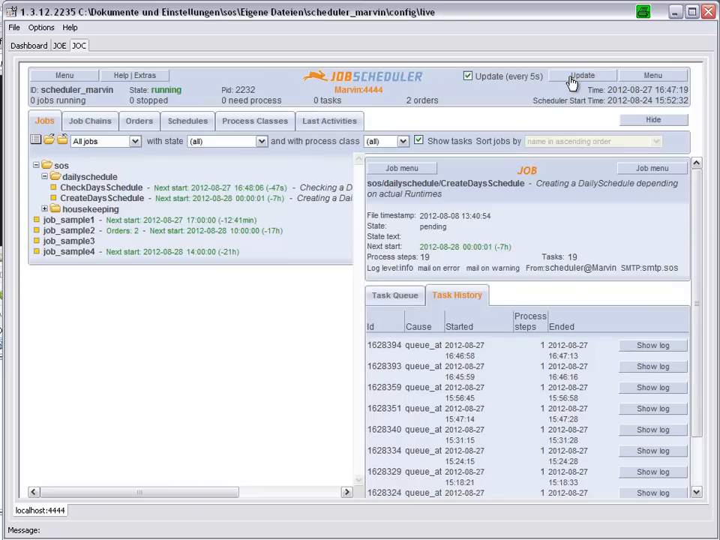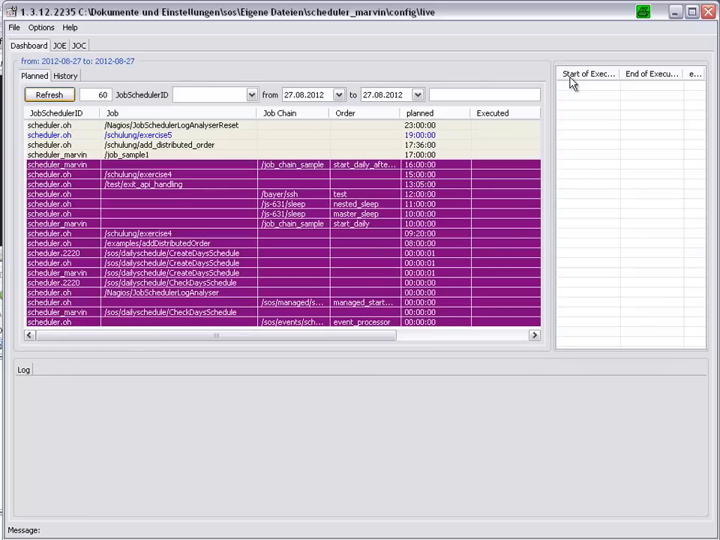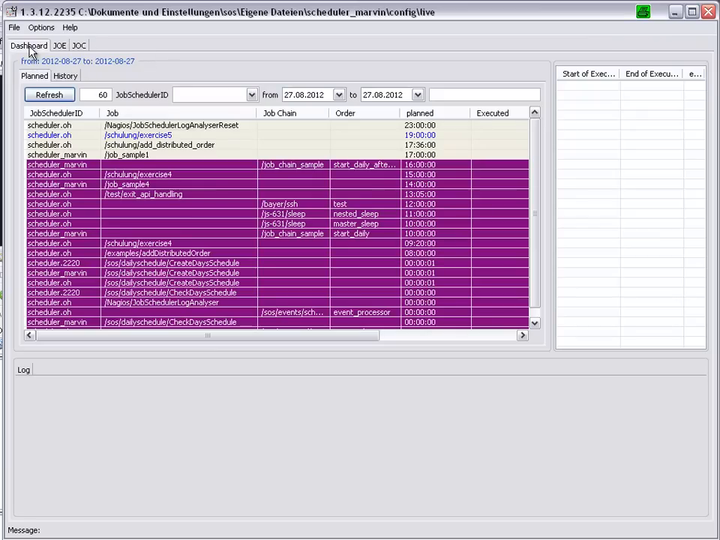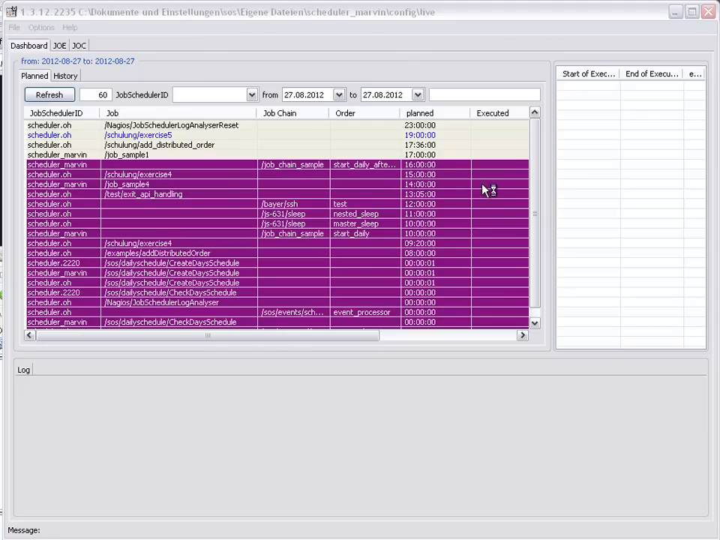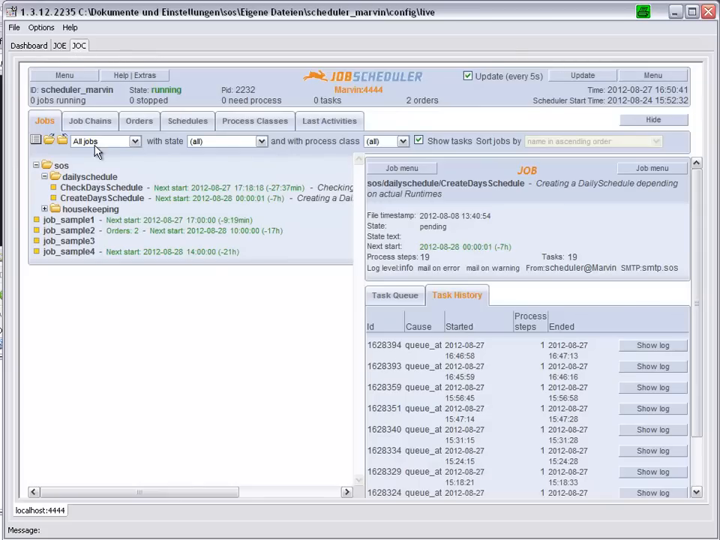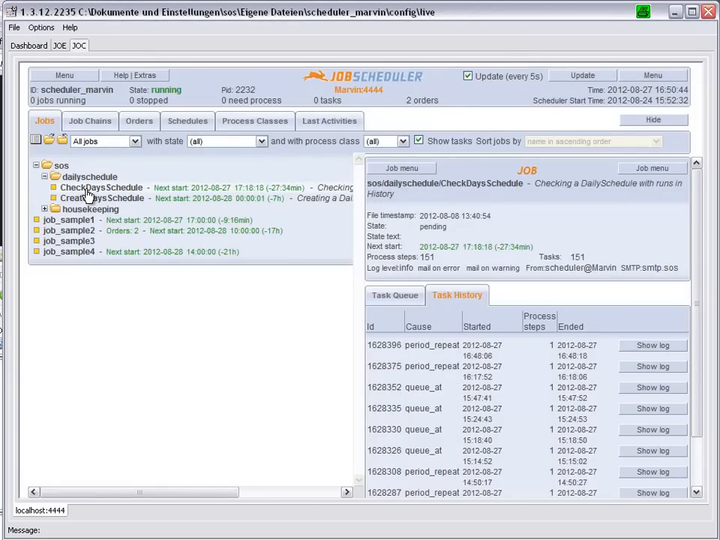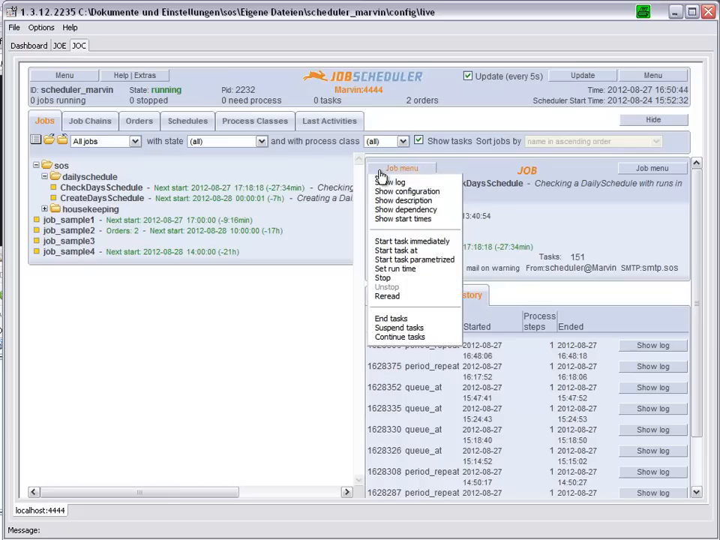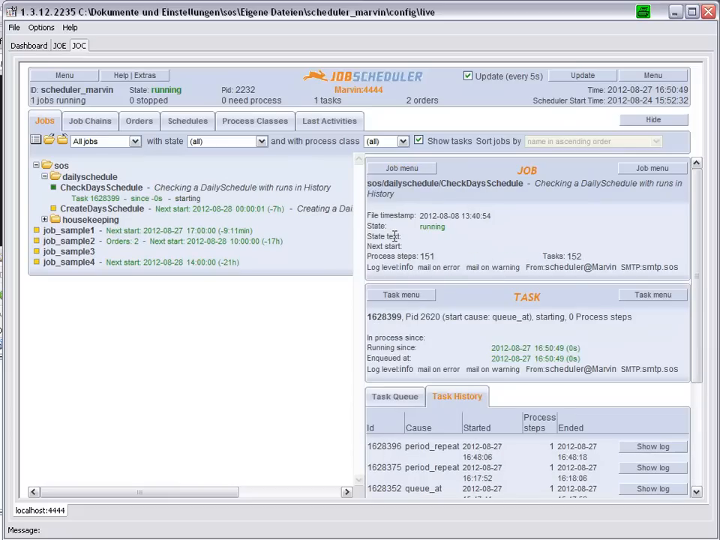If we go over to the dashboard once more, carry out a refresh, you can see that our job is here. However, it is colored purple because although it was planned for 1400 hours, it has not yet been executed. To let the job run, we go back to the Job Scheduler Operating Center and we start the Check Days Scheduled job. This will look at which jobs are in the daily plan and whether or not they have run.